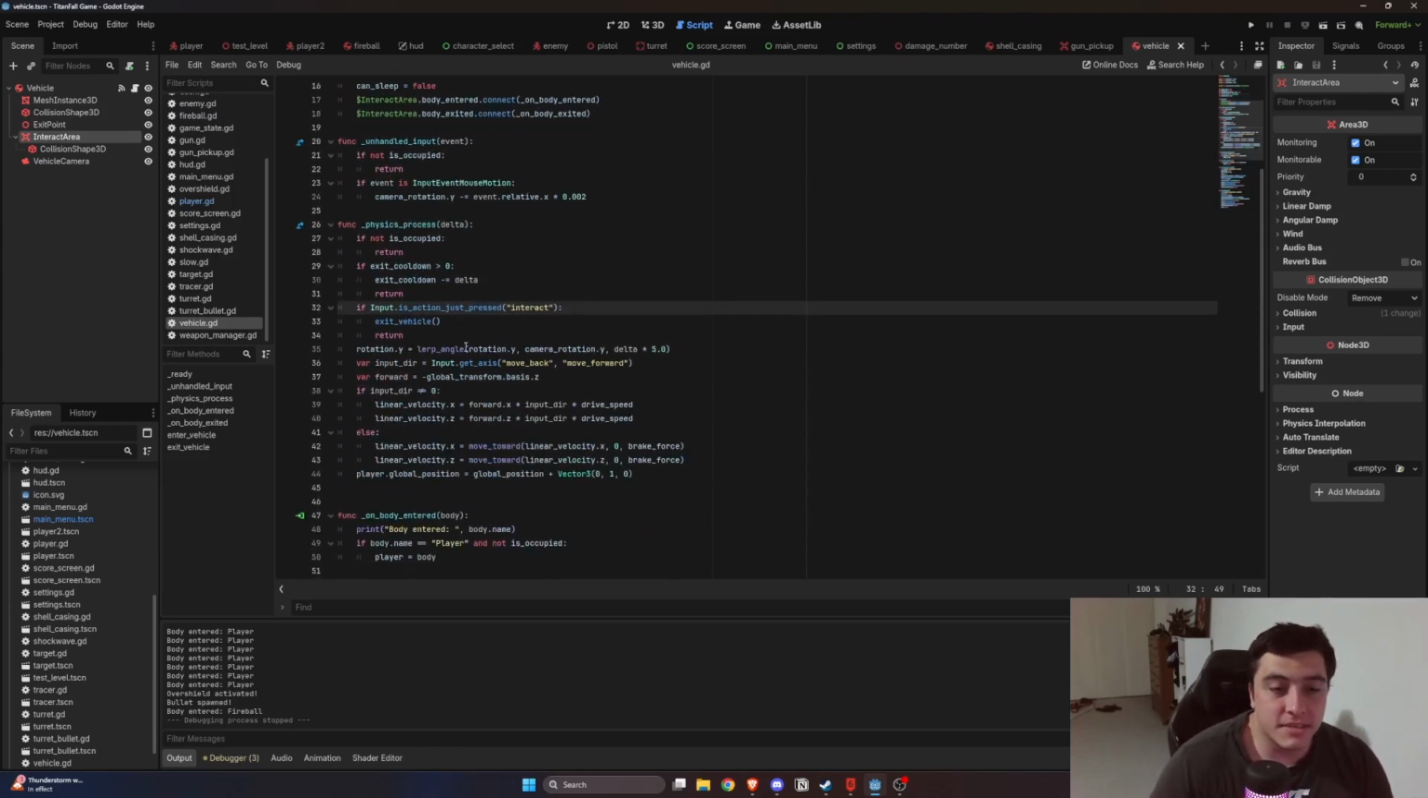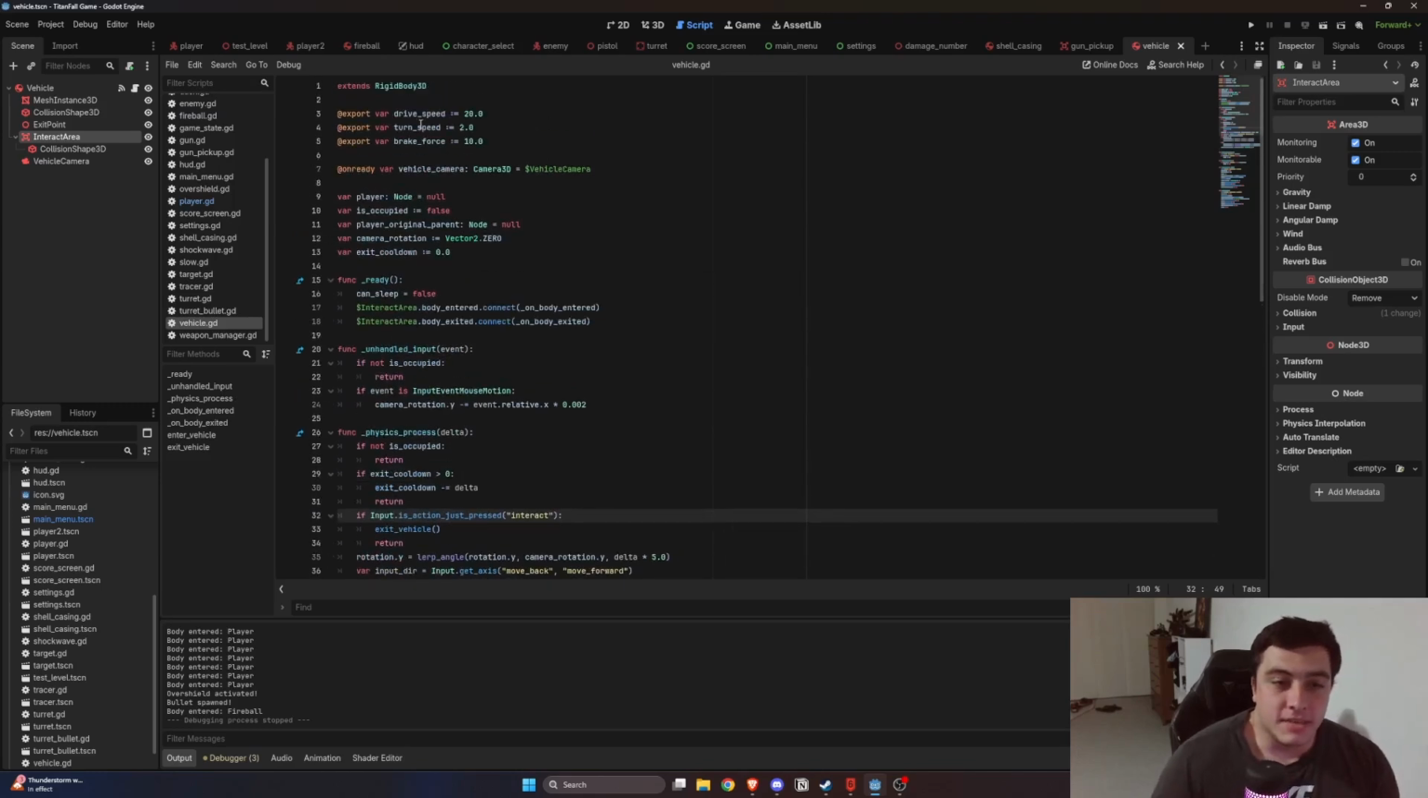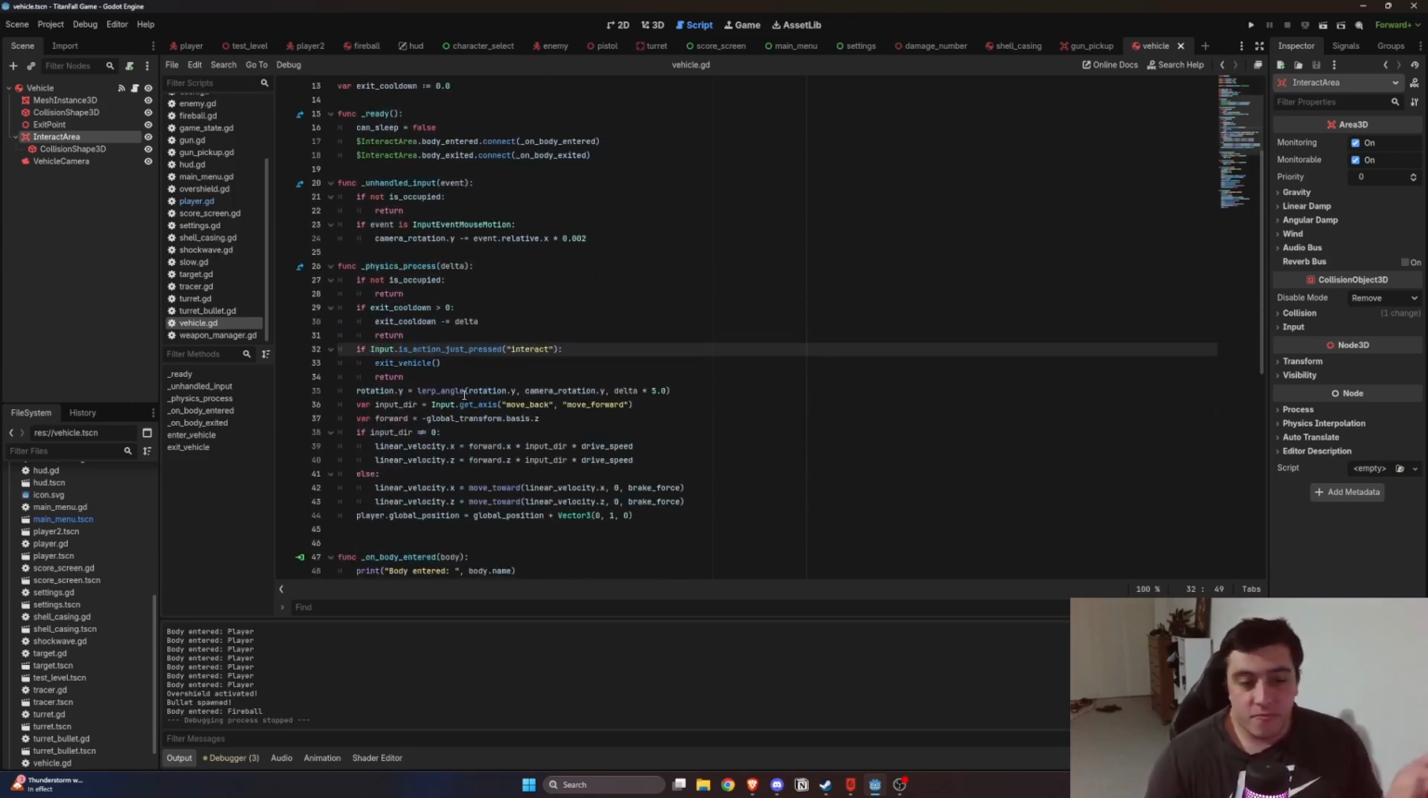Got the physics process. This was a lot of trial and error for it to actually work. I was messing with this for quite a long time. But for simplicity's sake, I had to add an exit cooldown because there was a problem with me entering the vehicle. I would exit it straight away in one simple button press. So I had to add a cooldown of 0 seconds, I believe it is. Yeah, for some reason 0 seconds just worked.